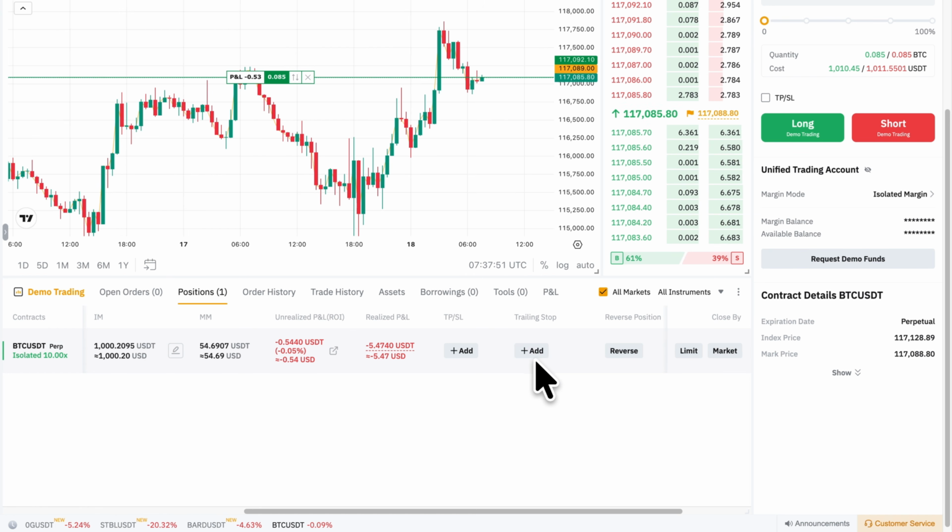Now, if I go ahead and set it, what exactly is this trailing stop loss all about? A trailing stop loss is a type of stop loss order that automatically changes as the price of that asset moves in your favor. So basically, instead of you setting a fixed price level for your stop loss where you're going to take your loss, a trailing stop loss will actually follow the price by a particular distance or a particular percentage.